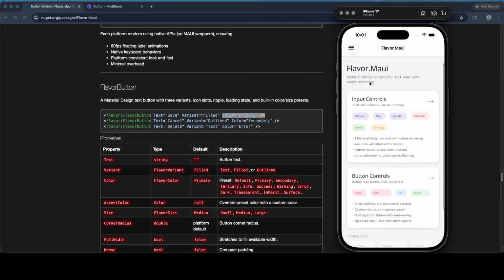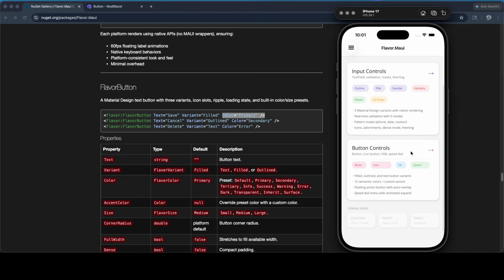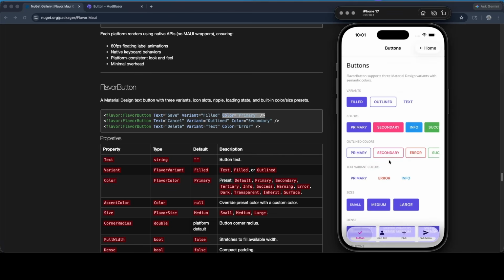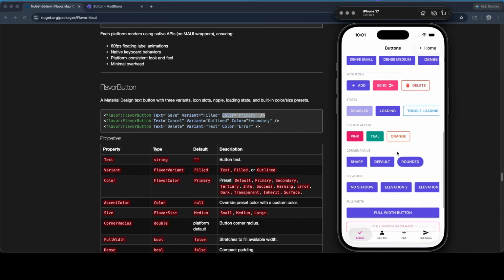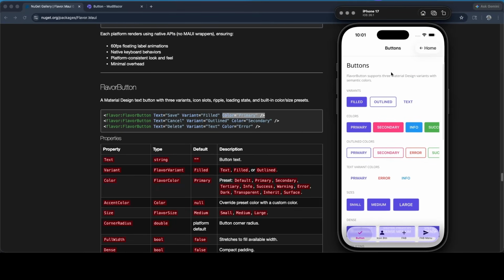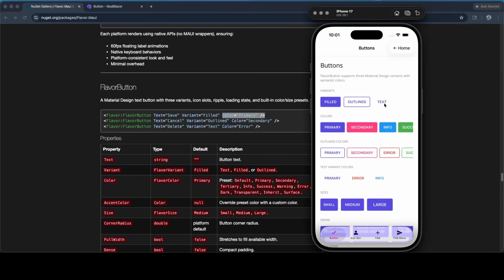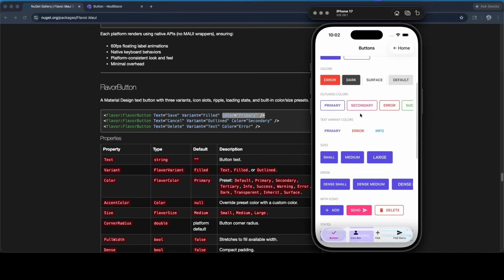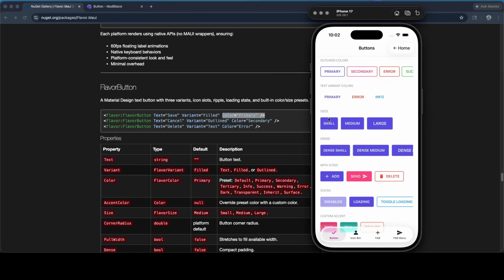In this sample project, I have added a button control card view. If you select it, it will show the different types of buttons this plugin supports: fill, outline and text. You can also set primary, secondary, and all these color properties. Then you can set different sizes for the button.